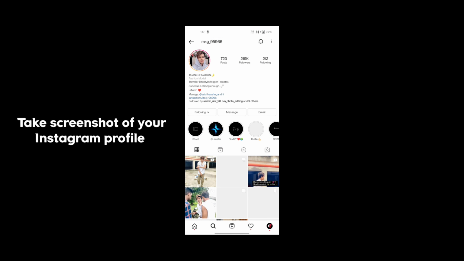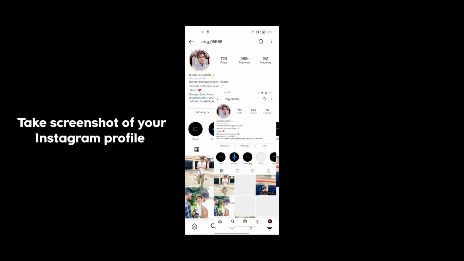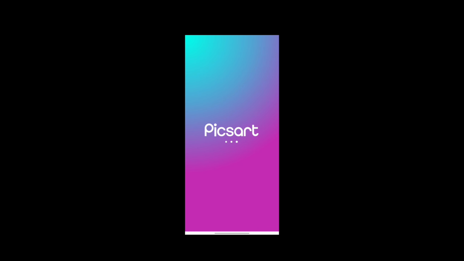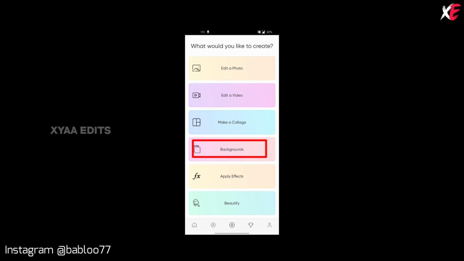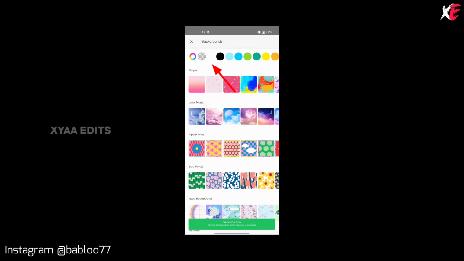The first step, you have to take the screenshot of your Instagram profile. Okay, take the screenshot. Friends, open PicsArt app. Now tap on this plus icon, tap on this background, now tap on this white background.